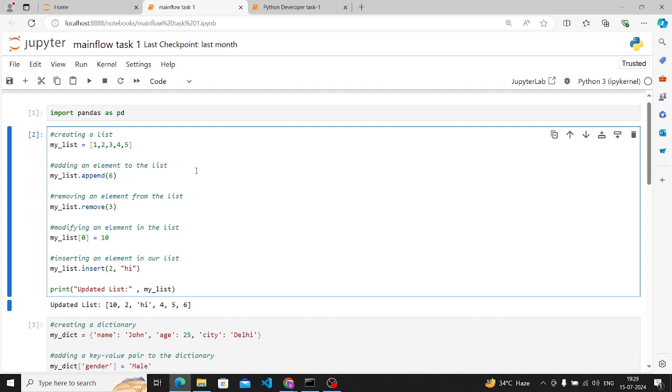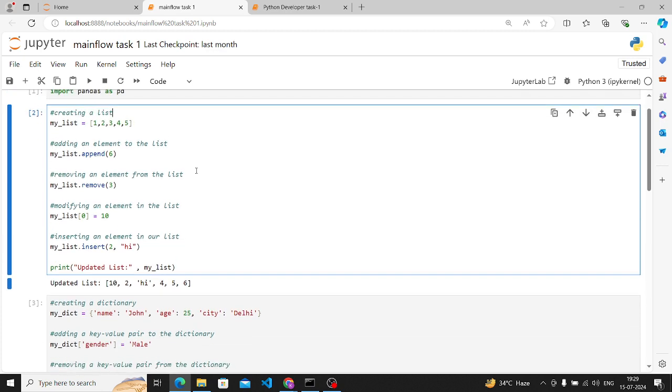Okay, Pandas library. So here first of all we'll have to create a list. Anyone tell me what is a list here? Anyone, what is a list here? Anyone? Assigning more than one value to a single variable.